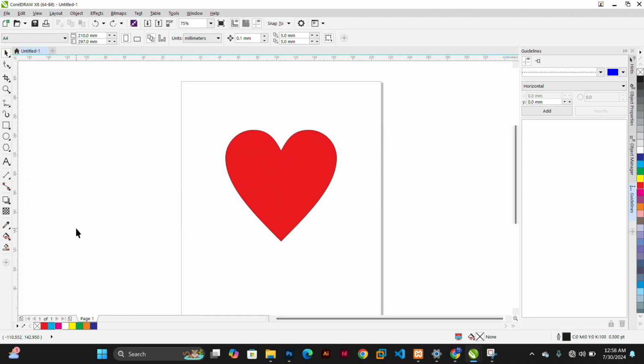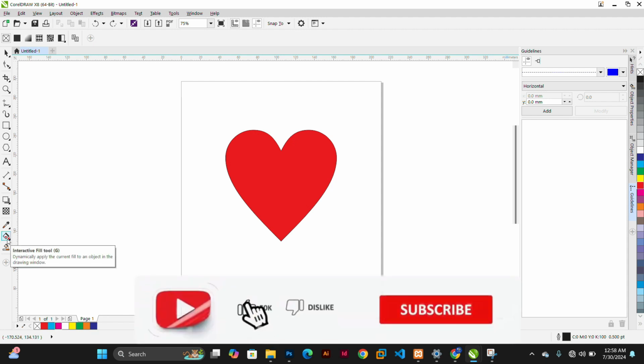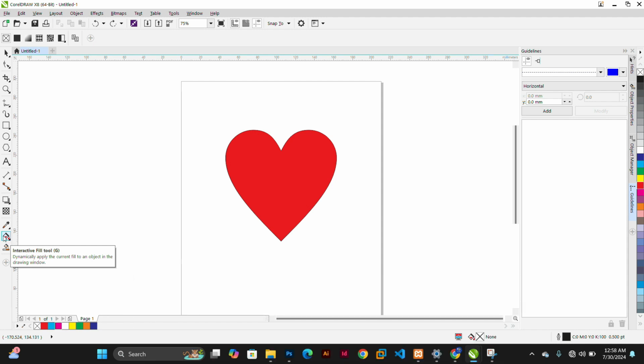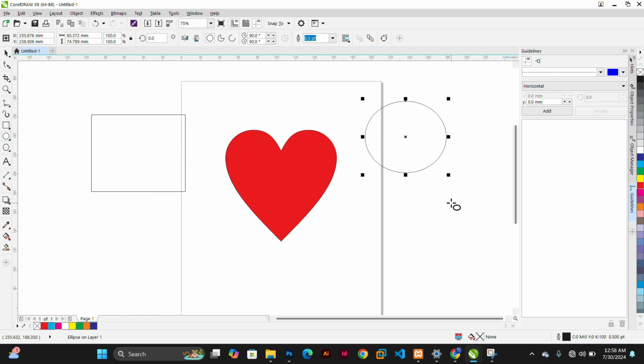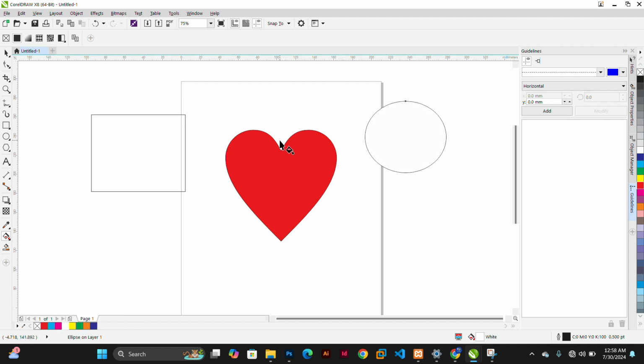Alright, so the next tool we're going to be looking at is the interactive fill tool. The interactive fill tool is used to, okay, let's look, it says dynamically apply the current fill to an object in the drawing window. So for instance, I have this object and I have that object. If I want to use this, I just select this. If I select white, the last object I selected will have that, which is what the pick tool can do. But I can just drag a color and then just drop it, that way.